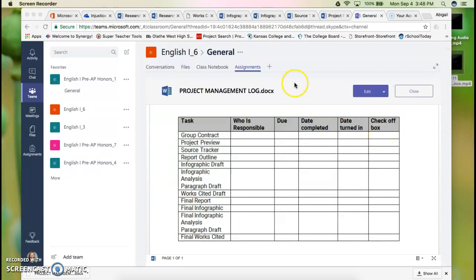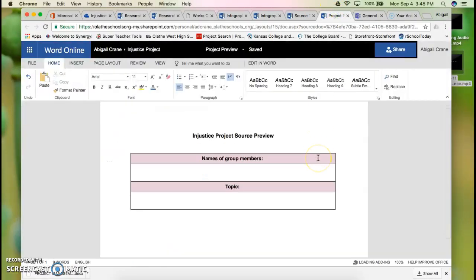The second task on our list is something called a project preview. This is super easy, it takes hardly any time, but it does take some thought. The project preview looks like this. There's just two text boxes. You just put your names, and I want you to put your topic of your injustice. What injustice are you going to research throughout this project?